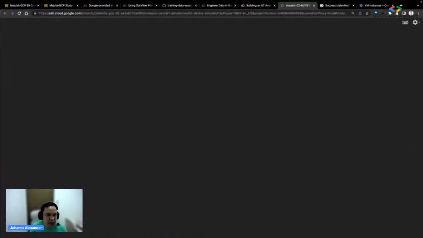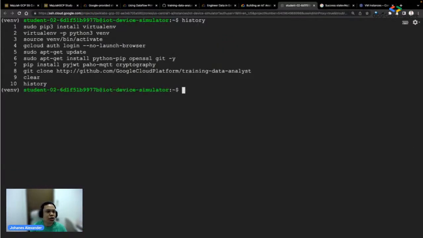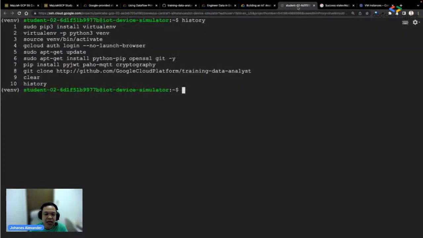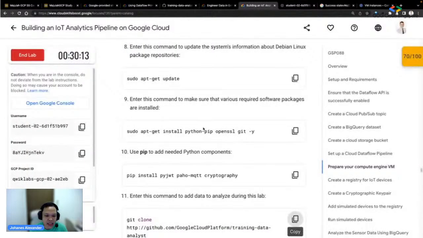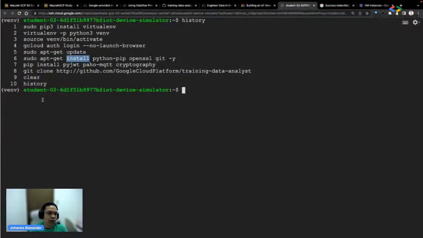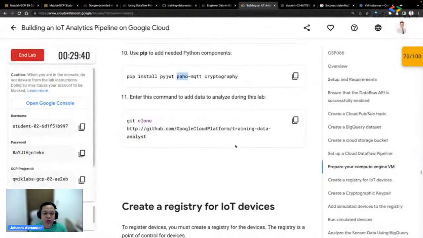And then we just clear this a little bit to make it clean, and then we make sure we already executed everything. So this history command is basically just to recap what are the commands that we already executed, just to make sure that we're not missing anything, right? If you remember, we already created a new environment. We already did the update over here, and then installed pip, and then the Python package installation, and then this one, and then cloning the repository. Cool, so I guess we're good.